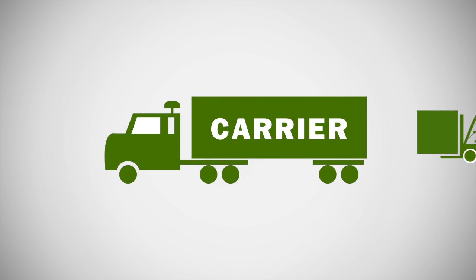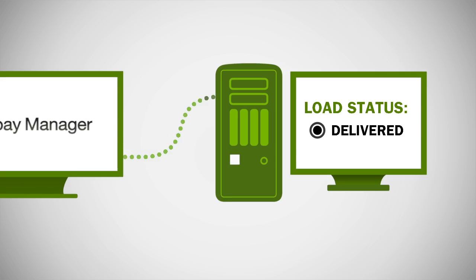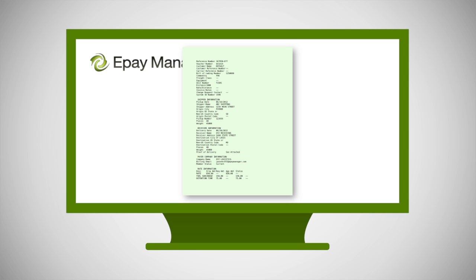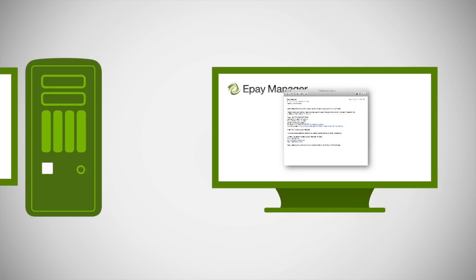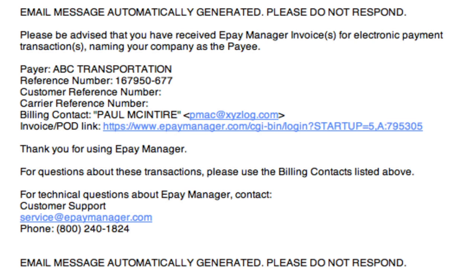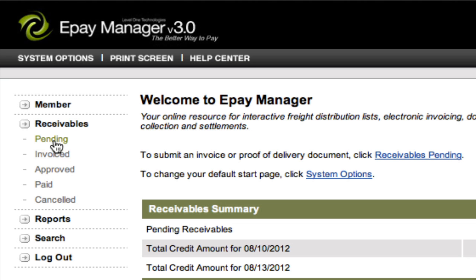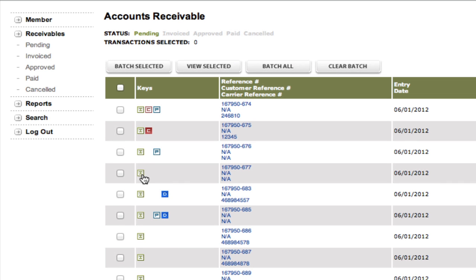After you've made your delivery and notified your customer, their software system will automatically transmit shipment information to Epay Manager. Epay Manager assembles this data into an electronic invoice and emails it to you for review and acceptance. You may click the link on the email or log in through epaymanager.com. All new invoices are stored on the receivables pending list, and each can be viewed by clicking the I icon.